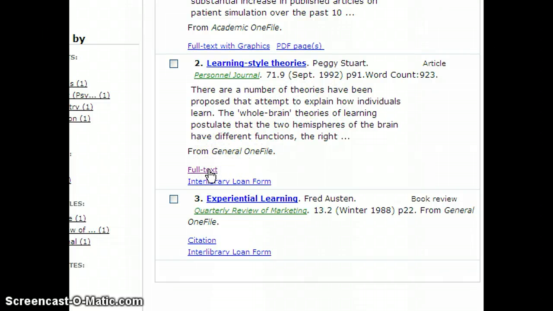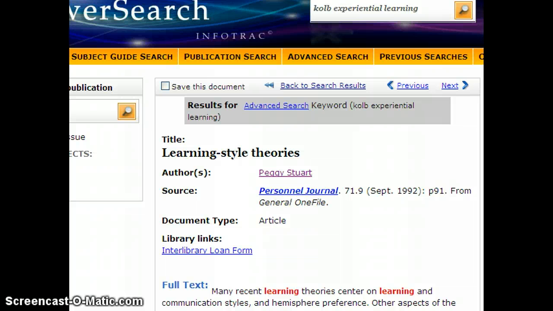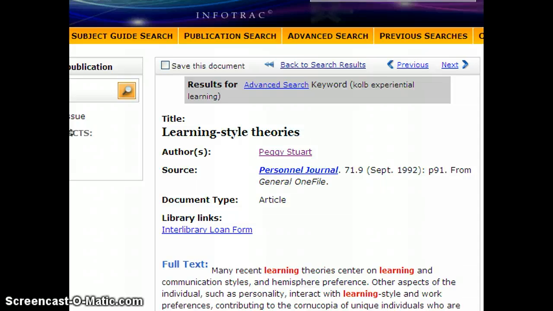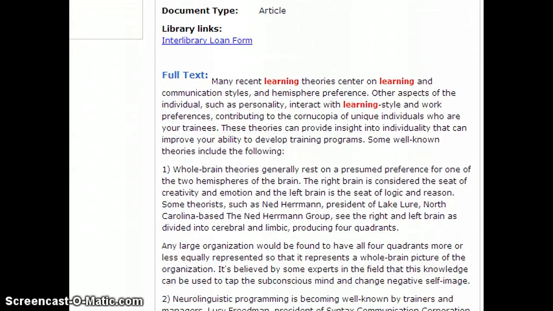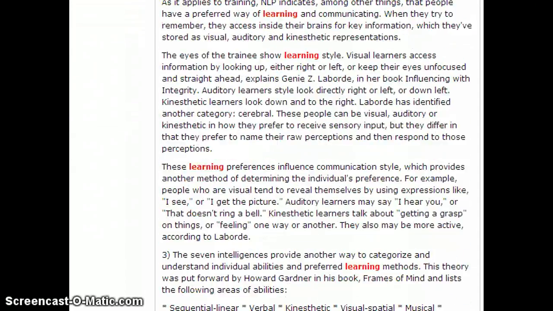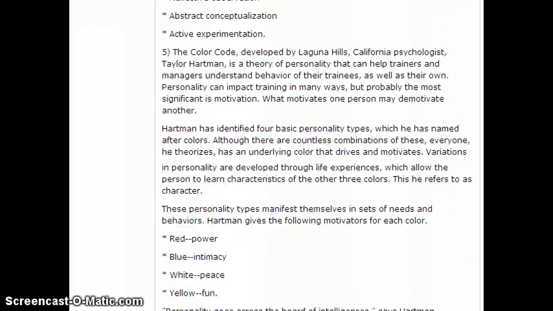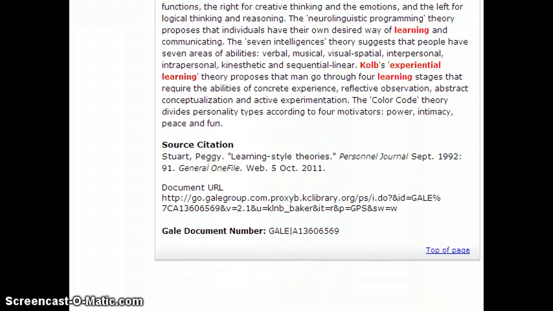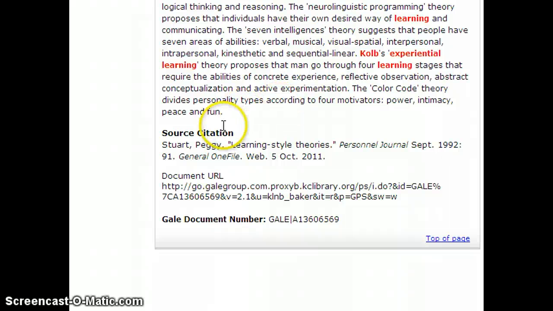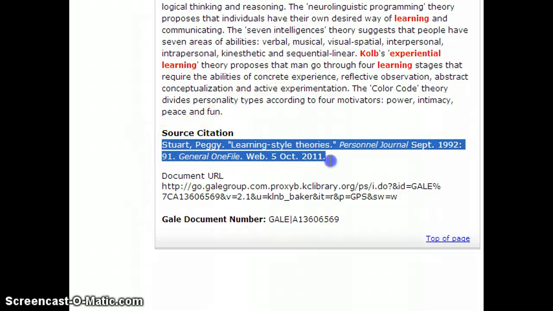We'll click on full text. And here we have the full text brought up for us. We can read the full text right here. Don't mean to make you dizzy, but I want to scroll to the bottom, and I'll show you right here our citation is provided for us. This is the MLA format.